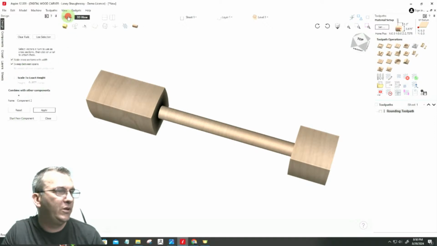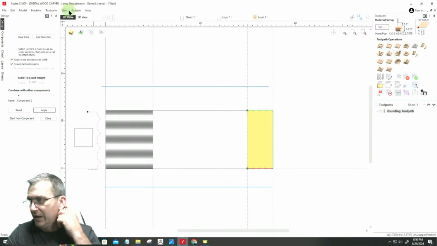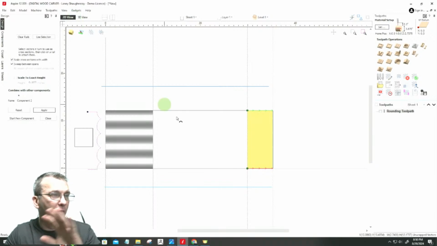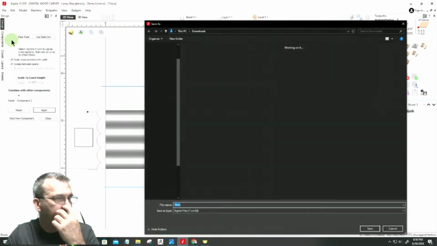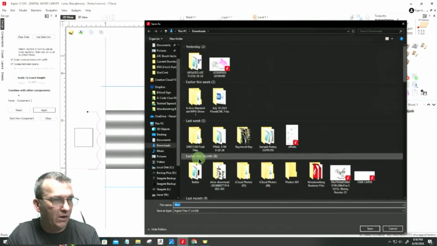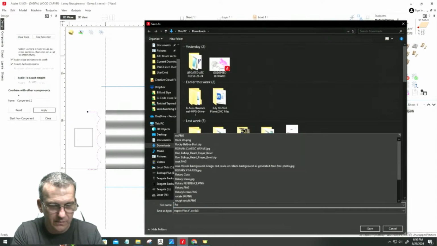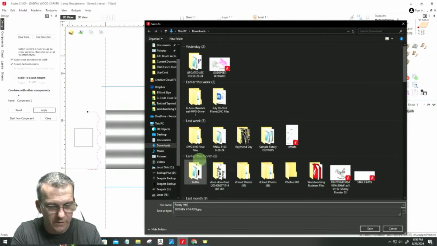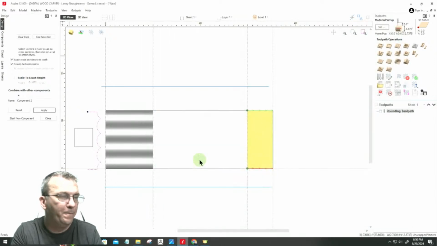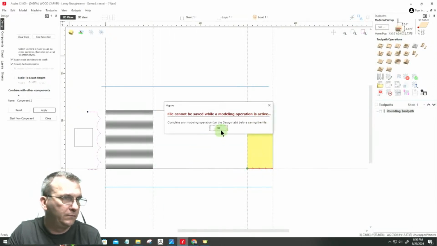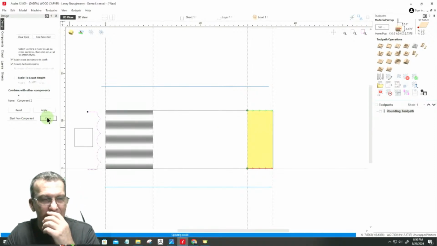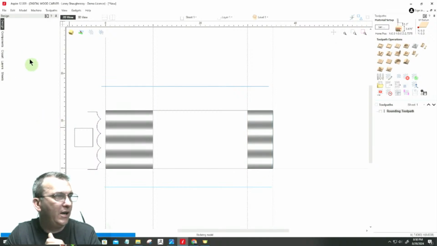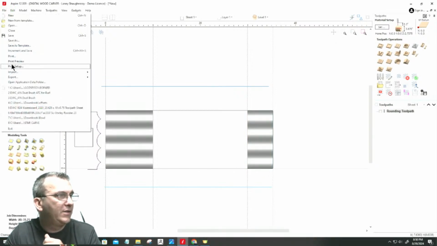All right, now coming back to our 2D view and our design, before we move on, let's go to File and say Save As. And we'll call this our Rotary fourth axis class. Oh, hold on. I have to close the modeling tool. I've got an active model, so I can't save it until it's closed off. There we go. Now let's do that again. File, Save As.